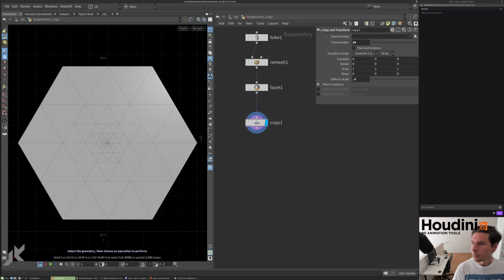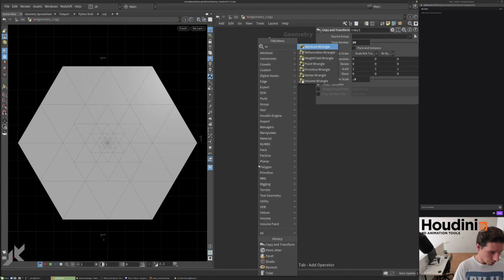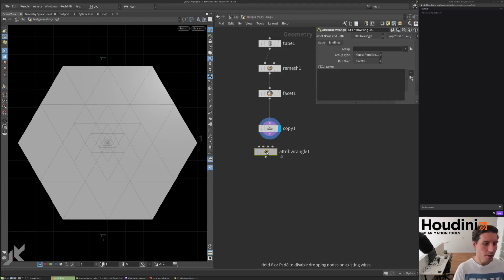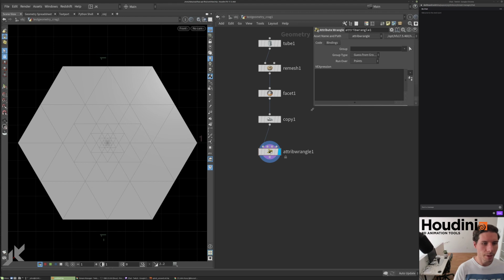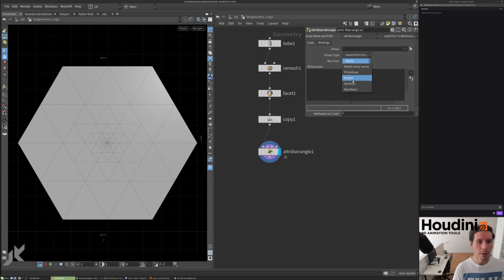All right, so keep going. The next thing I'm going to do is apply the motion to everything. With the VEX, this will be our first actual time for this assignment typing VEX. There are different elements we can run over. Points runs this code on each of the points in parallel. Primitives does the same thing, but runs the code on the faces.